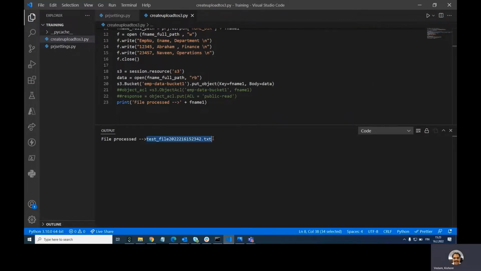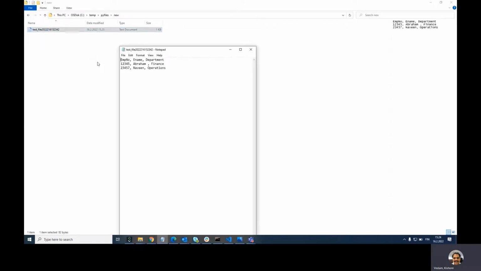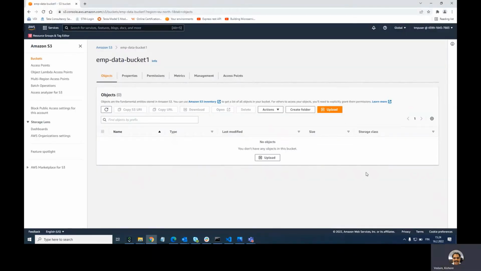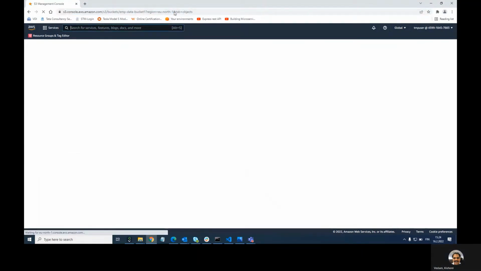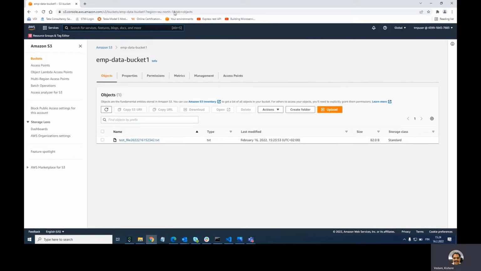A new file got created. I mean, it is already sent to the S3 bucket. Let's have a look. In the local folder, the new folder, we have the same file created, and in the backup folder there is nothing. Let's check the local file content. Yes, whatever we created from the program is there in this file. Let's see in the S3 bucket. Not yet. Let's refresh it. Yes, the file got created here.